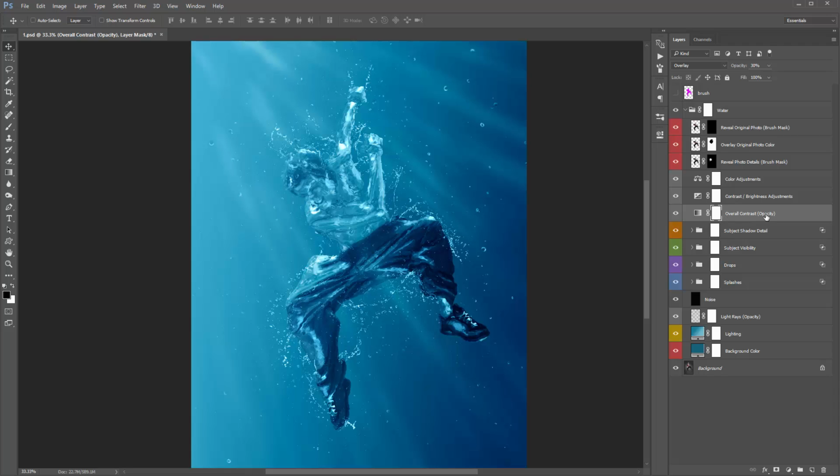Okay, so I've got in brackets here opacity. I'm just reminding you to play around with the opacity of this layer. Currently it's at 30%. If I drag it to 0, and then start dragging it to the right, you can see the contrast increase. By default that's at 30.